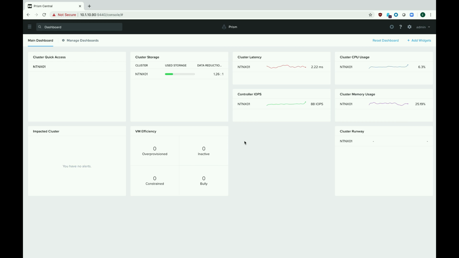Today we are going to take a look at Nutanix's new product called Nutanix Flow, which is microsegmentation for your virtualized environments. This is going to be part one, and we are just going to enable Flow today. First, let's verify what version of Prism Central we are running.